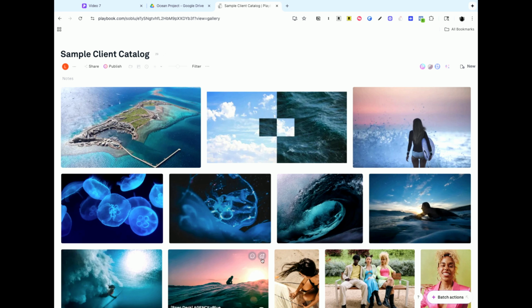Another cool feature that I love is when you upload a ton of assets at one time, it will remove or stack any duplicates so that you're not looking at 10 of the same image. If the file name is the same, it will stack those. So that's just another cool feature that keeps your content catalog clean and allows you to more easily go through it, curate it, and pick the best asset.